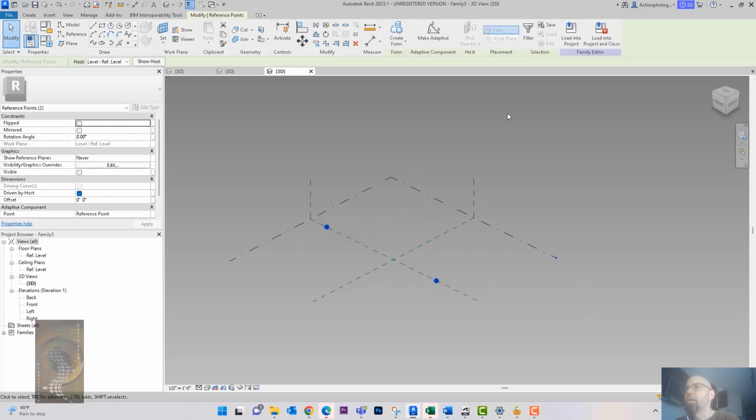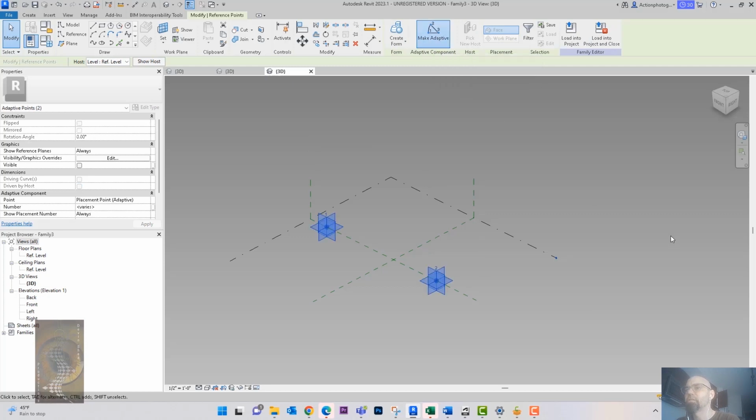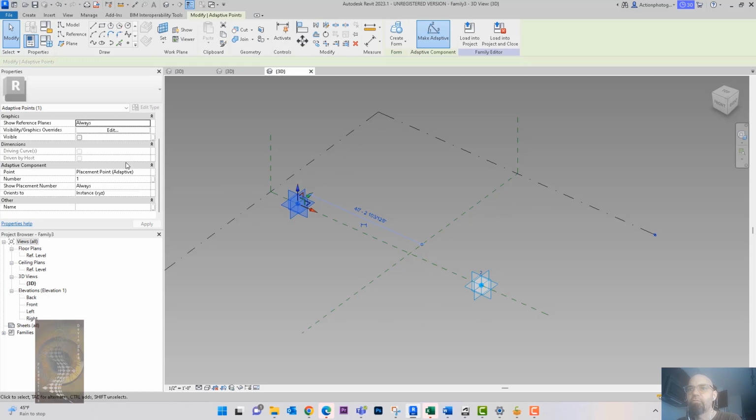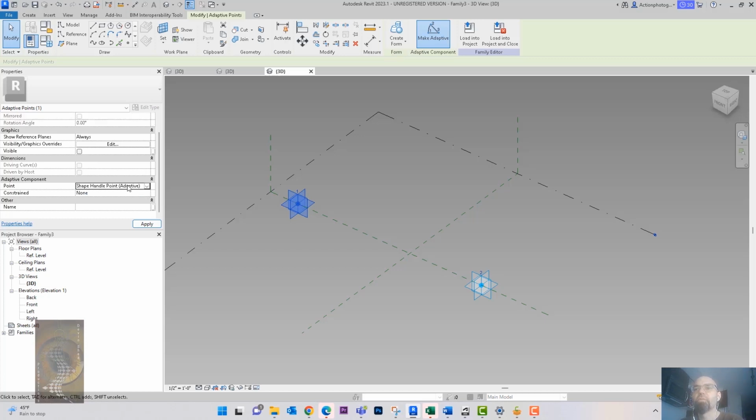These little dots are fancy little things. I'm going to select them, and up here in the ribbon we have an option to make these adaptive. They're sort of like reference lines, but they're points, so they have all of the planes that you can set your work plane on and create geometry from them. When you select these, you have a few different settings. The point can either be a placement point, a shape handle point, or a reference point. A reference point essentially does nothing. The placement point allows you to place it on a 3D surface, and a shape handle is just for moving the points.